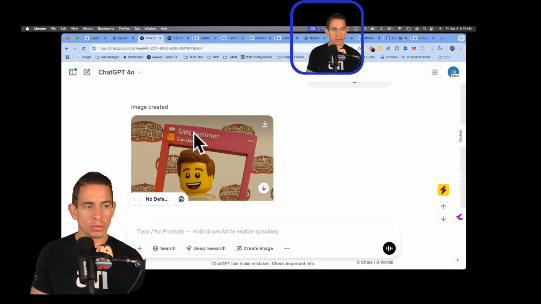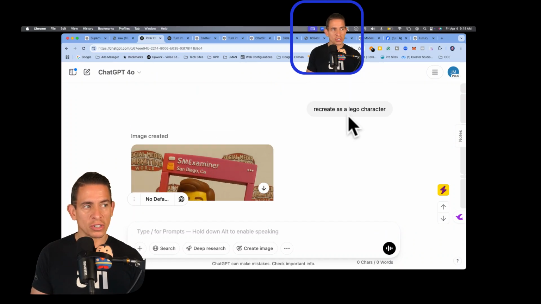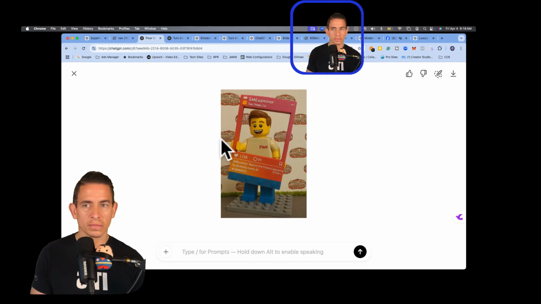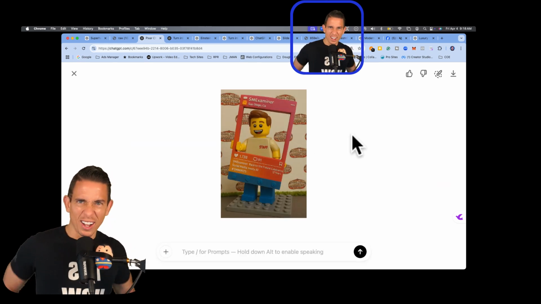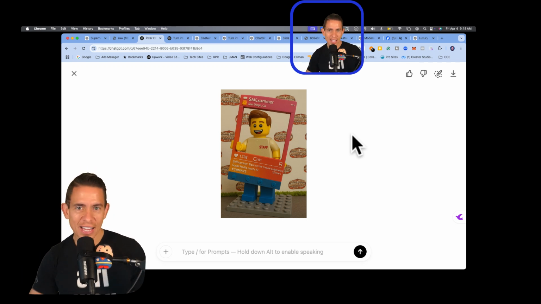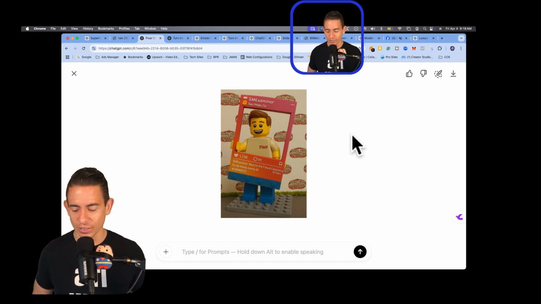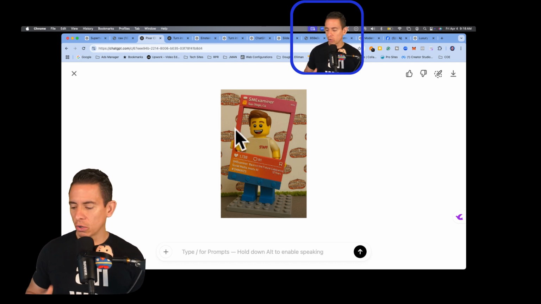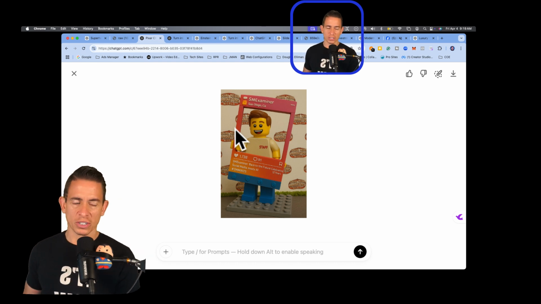And the last one I think I did was Lego. Yeah. And then I just said recreate as a Lego character. Let me click that so you can see it. Everything is awesome. Everything is awesome if you follow the rules. If you're not a Lego fan, you don't know what I'm talking about. But if you know, you know. Okay. Super cool. So try those 5 or 6 that I gave you.